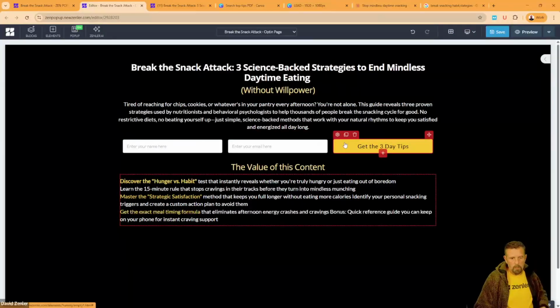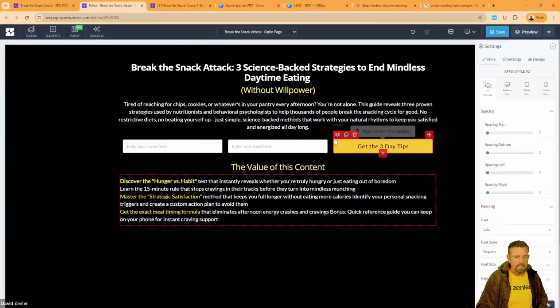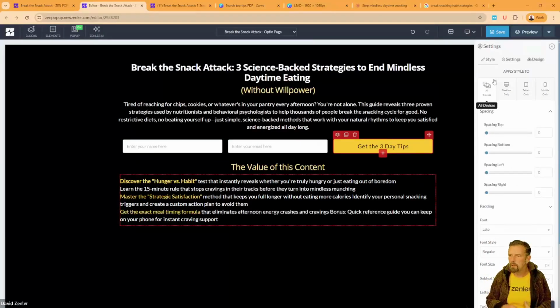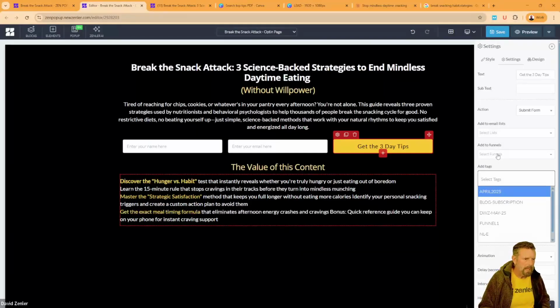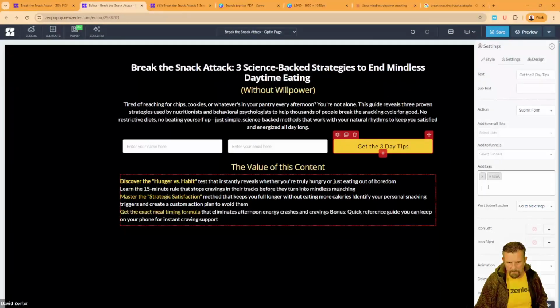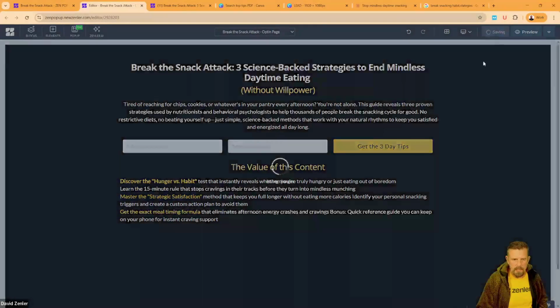So now what I want to do is I'm just going to tag these users. Although I can tell which funnel they come into, I always like to tag it. So I always go into the settings. I just add a little tag in here. So I'm going to call this BSA, break the snacking attack. And I'm going to put it in there. Like that. Just go to next step. That's all I need to do. Click save.